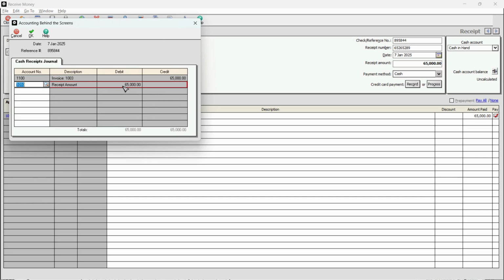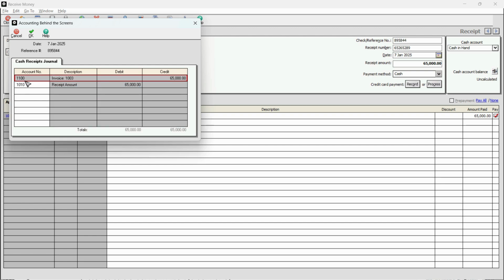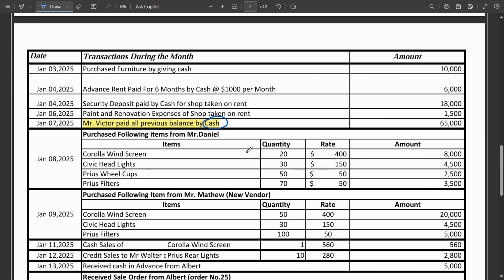So cash in hand is debit because we have received the money. So money is increasing, or asset is increasing. So it's debit. And against that, receivable, which is 1100, although you can't see it because it is grayed out. So receivable is credit. Perfect entry. This is how you do it. So just try it by yourself and I'll see you in the next one.